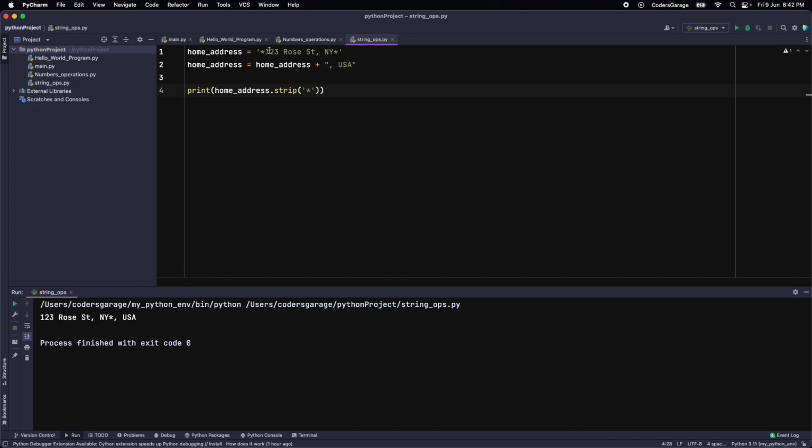Right, it has removed that leading asterisk from here. But if you see, after NY, it is not removed, it is still present. Why is that? It's because when you say strip, it's going to remove only the leading and trailing asterisks or characters, even blank spaces or anything. It doesn't remove something in the middle, right?